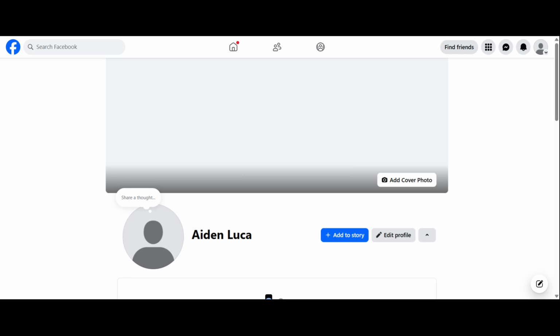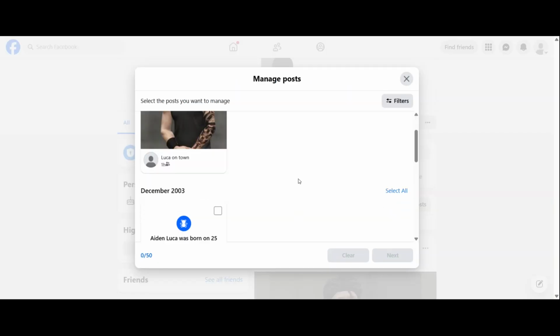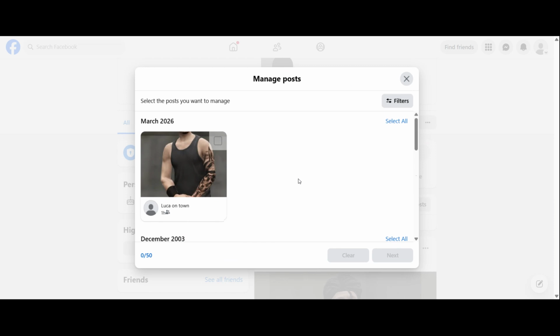Now, depending on your account and the device you're using, Facebook may show you options to select multiple posts at once. If you see checkboxes or selection controls, start choosing the posts you want to remove. You can select as many as the interface allows, which is what makes this process so useful when you want to clear out a lot of content quickly. Take your time here and make sure you're selecting only the posts you actually want to delete, because once they're gone, they're much harder to recover.